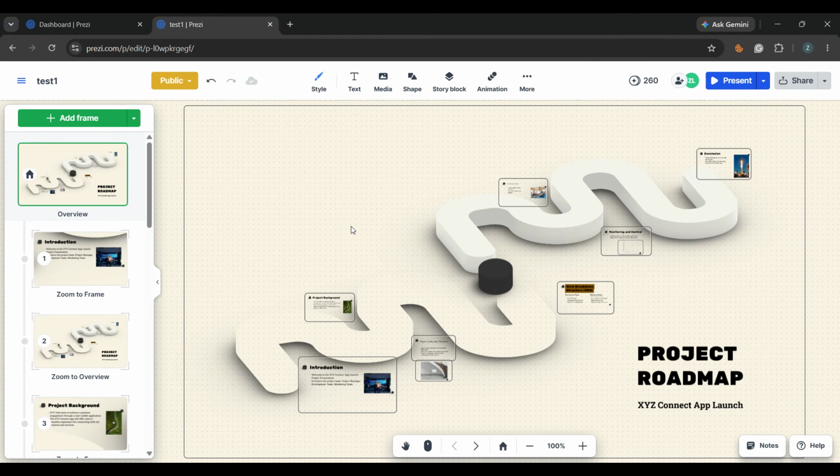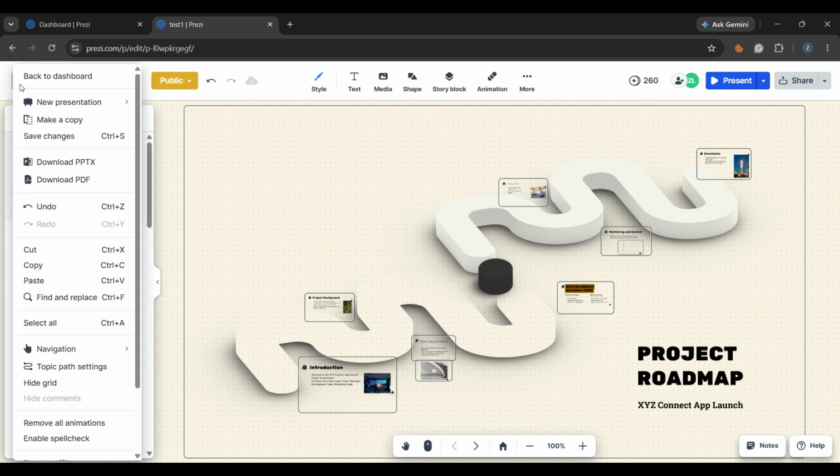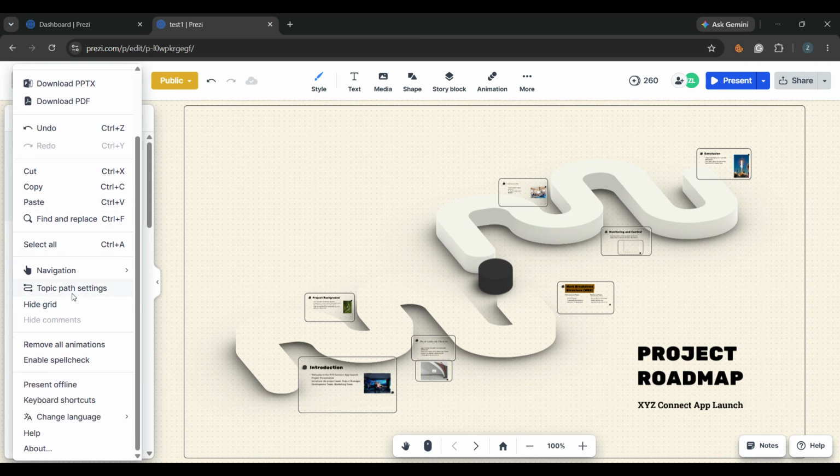First, open your project inside the Prezi presentation editor. Make sure you're working in the editor where you can see your presentation content and access the top toolbar. Once your project is open, look to the top left corner of the upper toolbar and click the Hamburger menu, which is the three-line icon. This menu gives you access to a few important presentation settings, and the one we need is Path Settings. From the drop-down, click Path Settings.